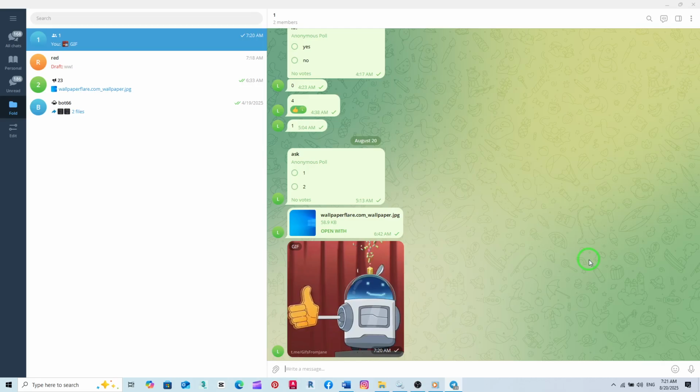This quick process works every time and is designed to make your group conversations lively and animated. Remember, you can repeat these steps with different GIFs to keep things fun and expressive in your chats.